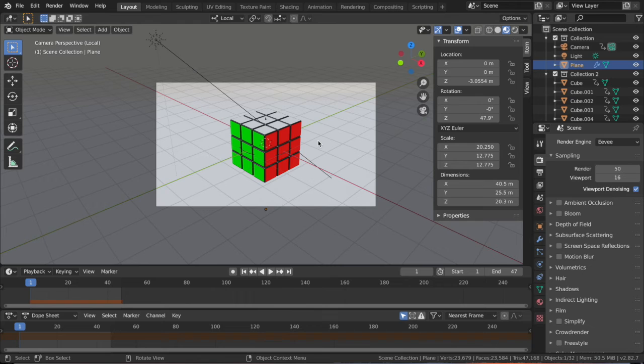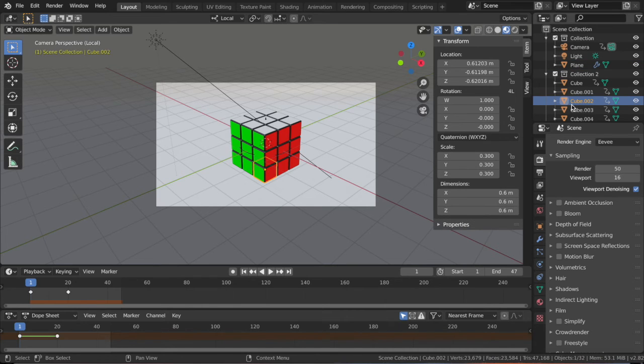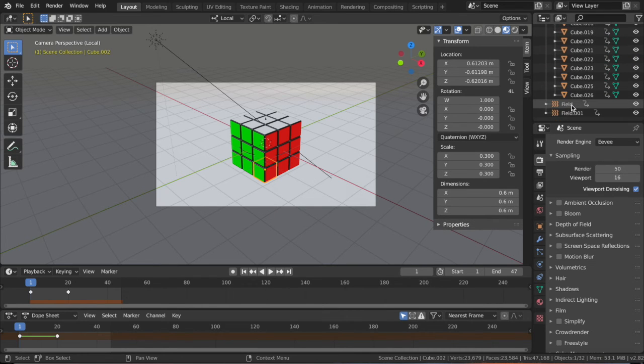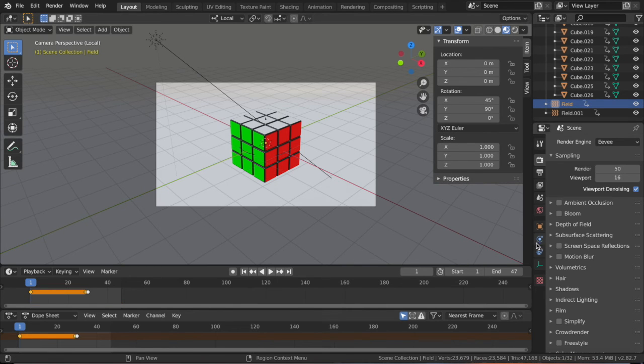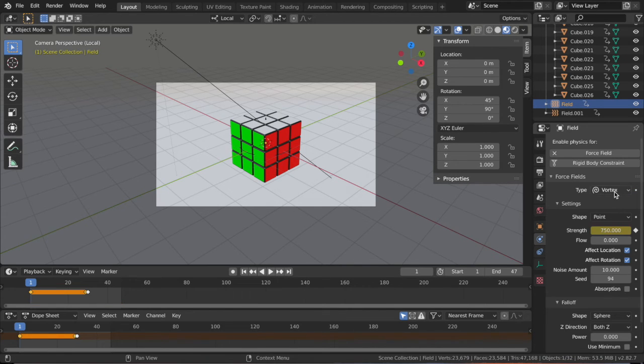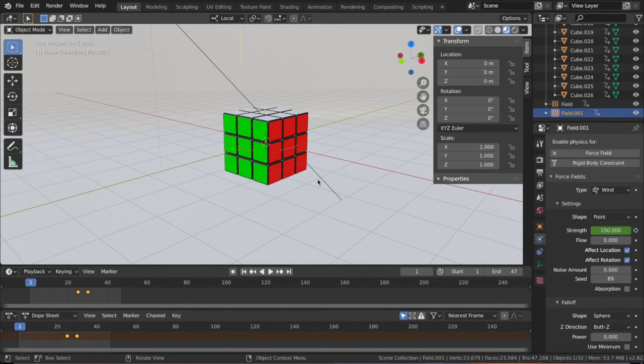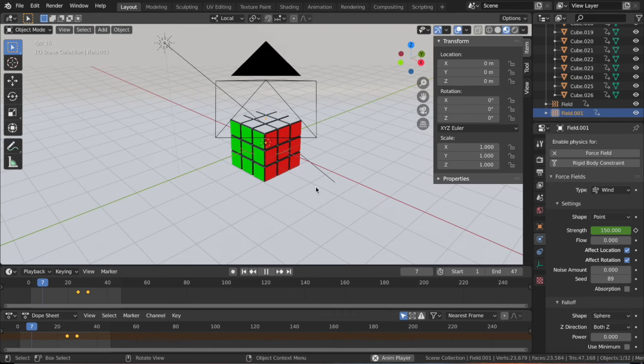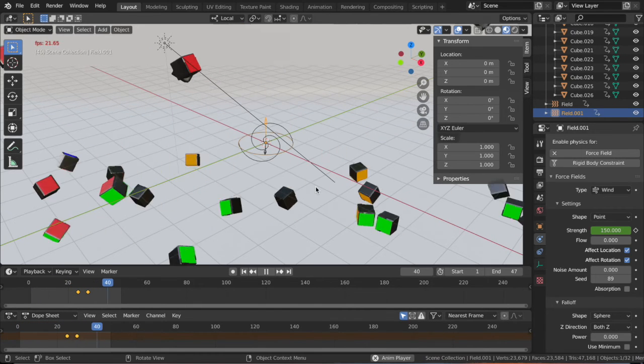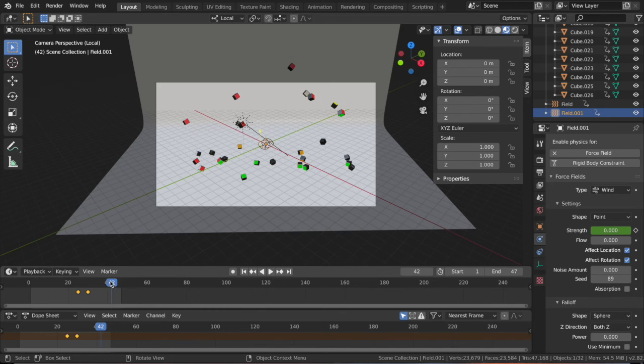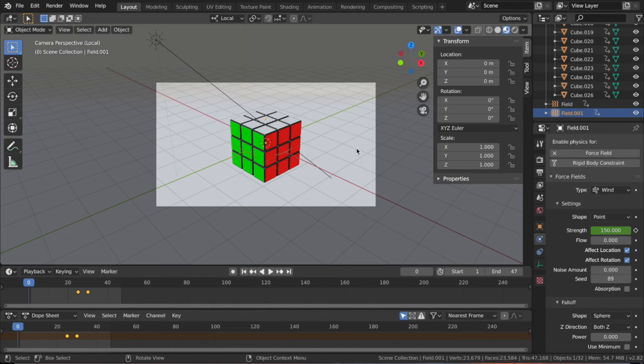So these are the force fields that I ended up using for my actual channel intro. As you can see, there's a vortex force field with a strength of 750 and a wind force field with a strength of 150. Let's see how this looks. I even animated it such that the camera flies backwards and tracks the pieces.